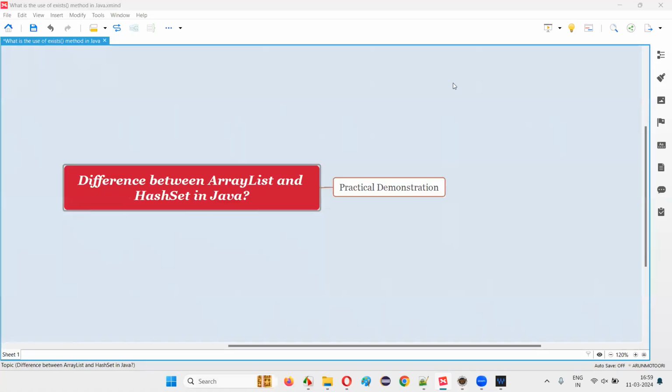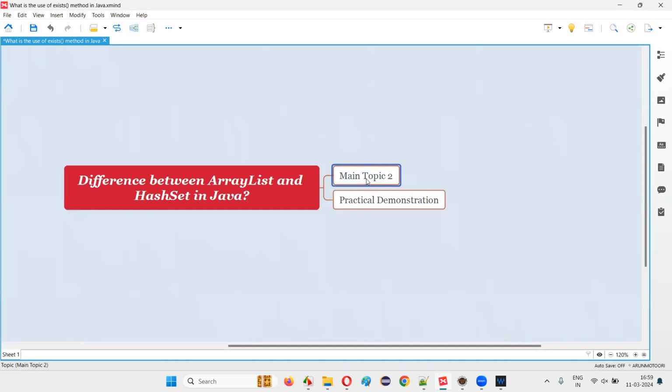Hello all. Welcome to this session. In this session, I'm going to answer one of the Java interview questions. That is, what is the difference between ArrayList and HashSet in Java? Let me answer. So what is the difference between ArrayList and HashSet? I have to explain the differences.